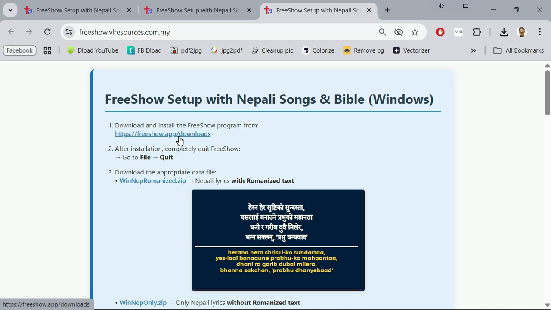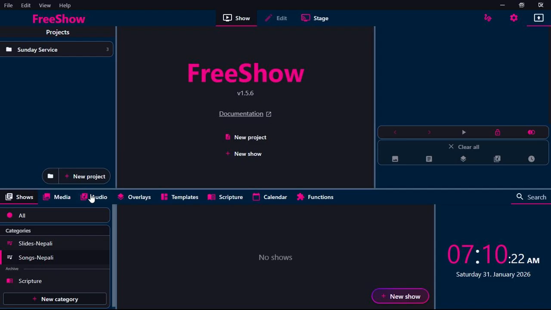Okay, the FreeShow program. I will not show this, but once you have already installed the FreeShow program, this FreeShow program will run and you will see something like this. Now I am going to quit this FreeShow program using File, Menu, and Quit.